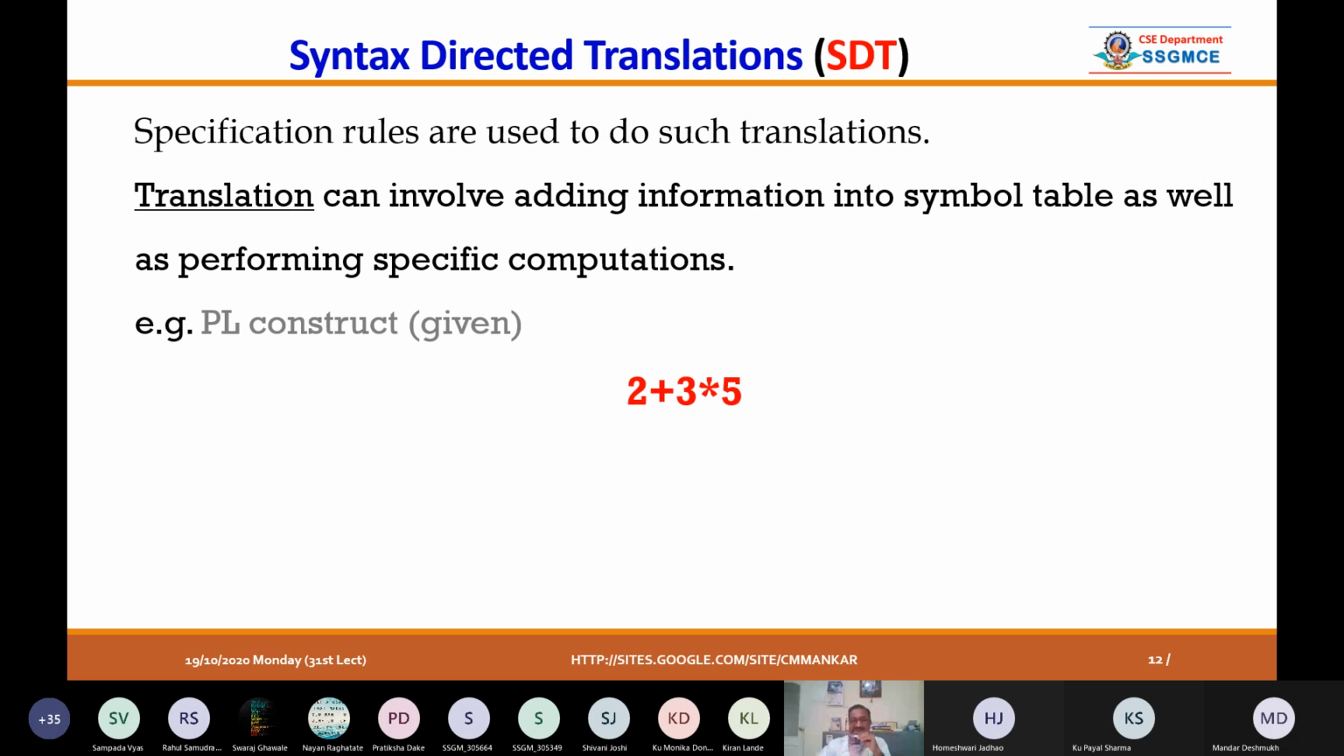Now let us take this example. Suppose this is an expression. It can be some construct like if then else, do while, repeat until, or something. Let us say this is a programming language construct, 2 plus 3 star 5. Now what happens if you translate it? You want to find the meaning of this statement. It is given in red color.